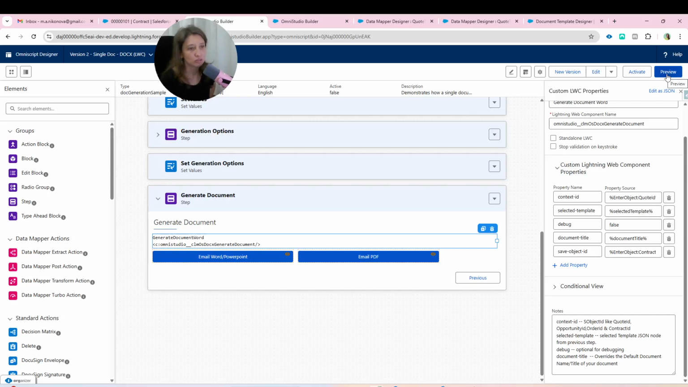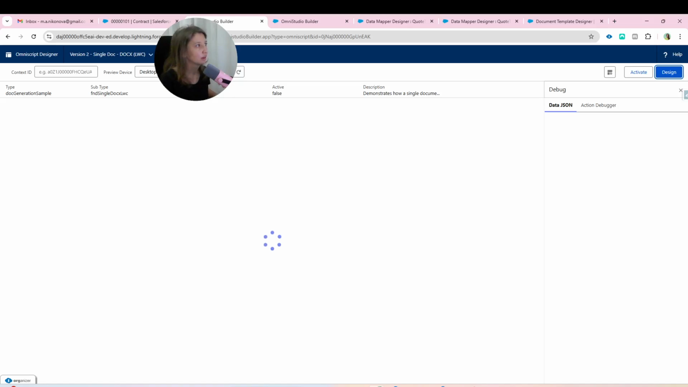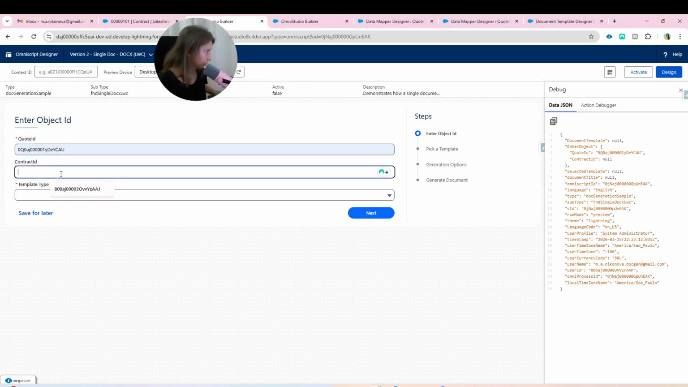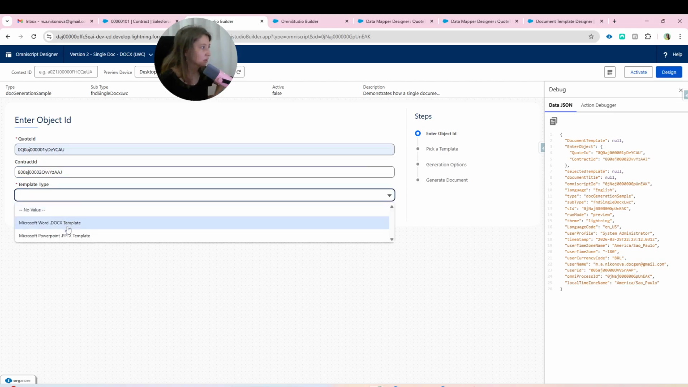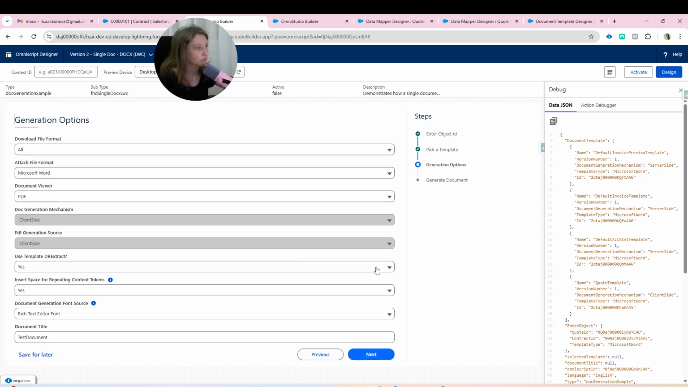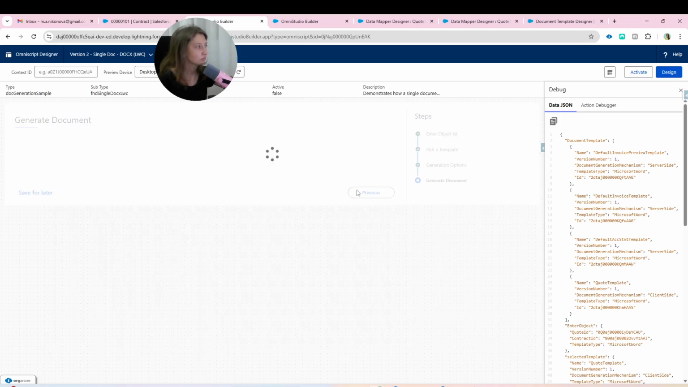So let's do the preview. It is a bit slow today. I will put my quote ID. I will put my contract ID, template type, my quote template. I will keep all these generation options as they are. Important, using DataRaptor extract. Let's see how it generates.